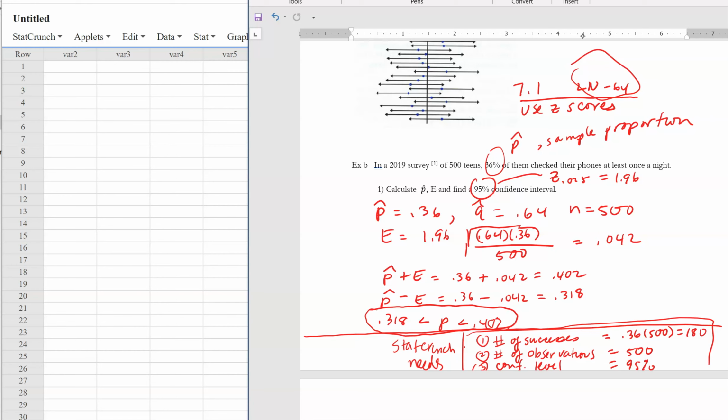So one is the number of successes, and we said there was a sample of 500 teens, but 36% of those had, in this case, success means the feature that we care about, which is whether they check their phone. So we multiply 36% times 500 and get 180 that check their phones. And then it'll ask the number of observations, which is 500 given to us, and then the confidence level, which was given to us here at 95%.